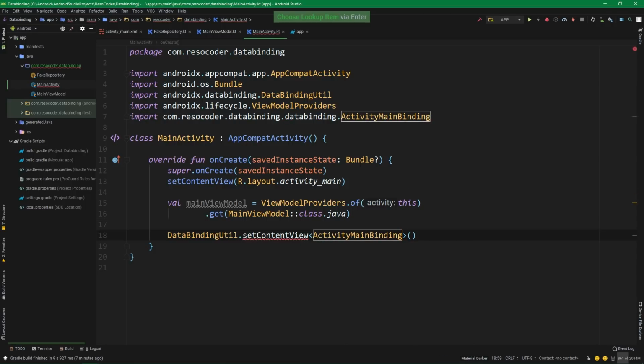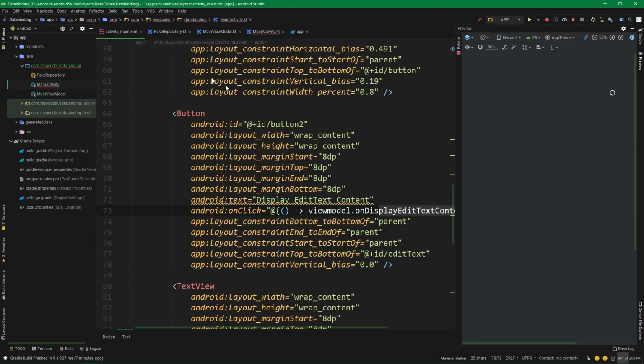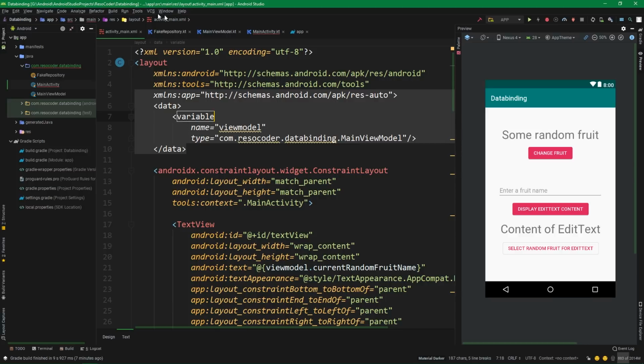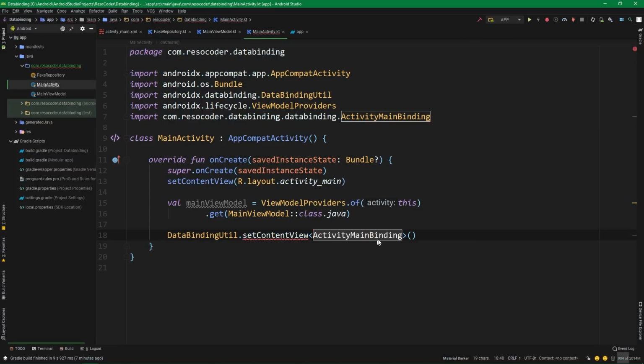And this is an automatically generated class, because every layout that we have which has this layout property and data properties, every layout which looks like this, which is a data binding layout, gets an automatically generated class. The automatically generated class has the name ActivityMain, just like the layout file, and then it has Binding appended to the end. So we want to set content view.